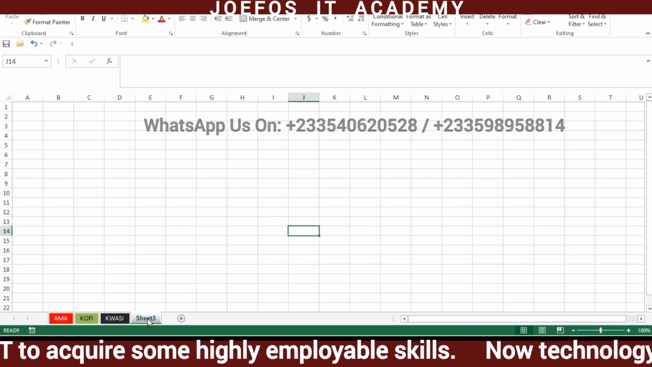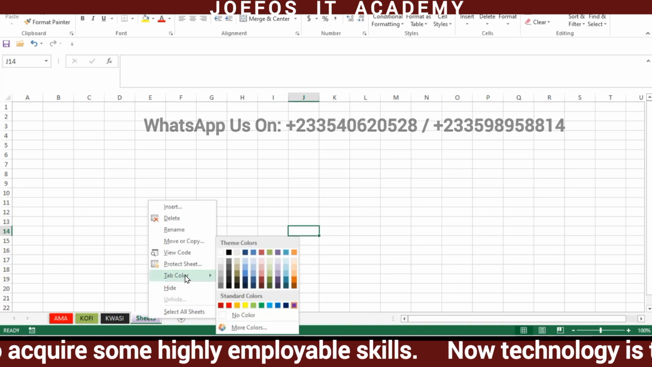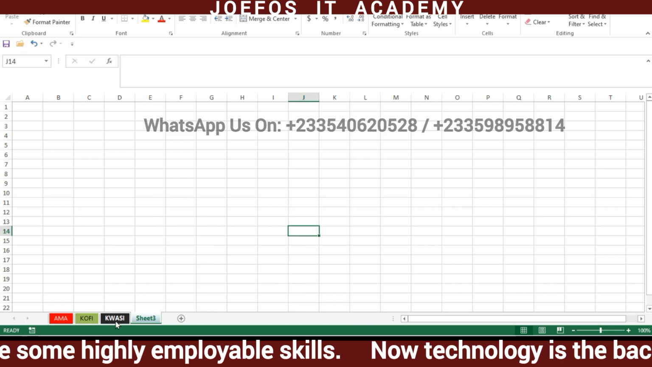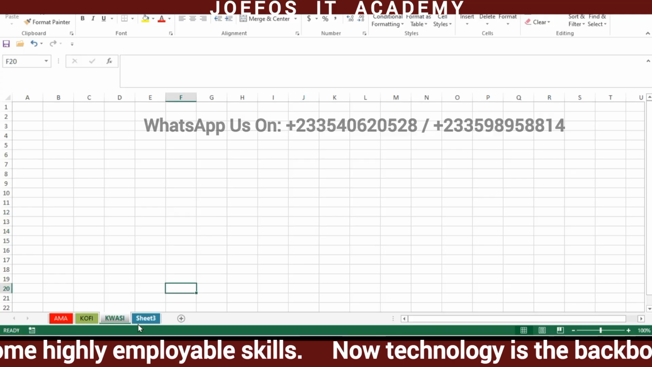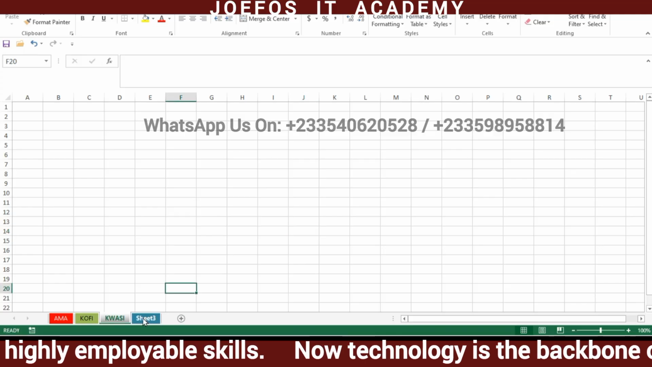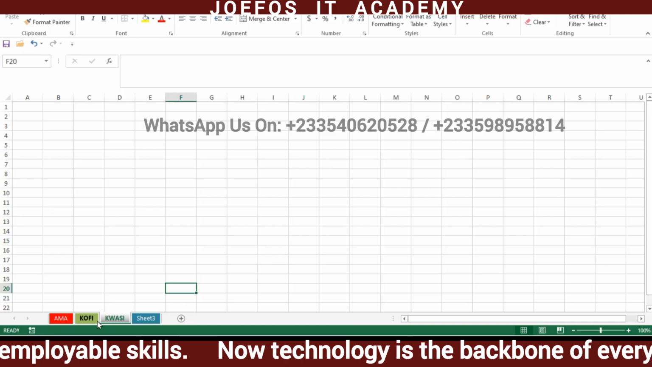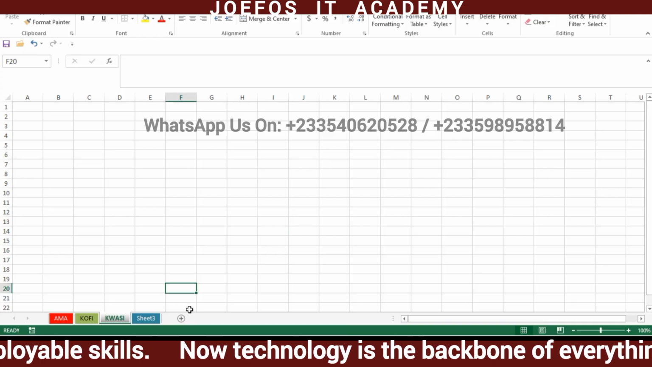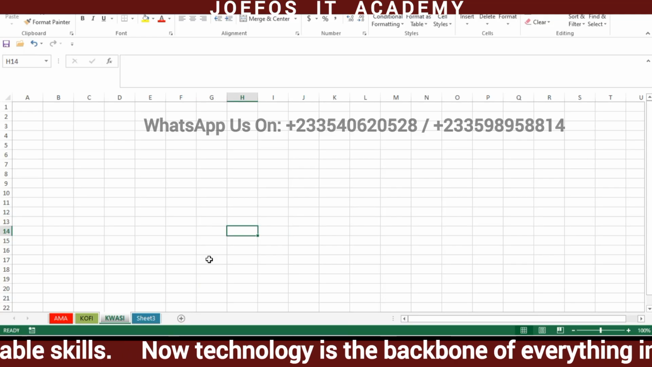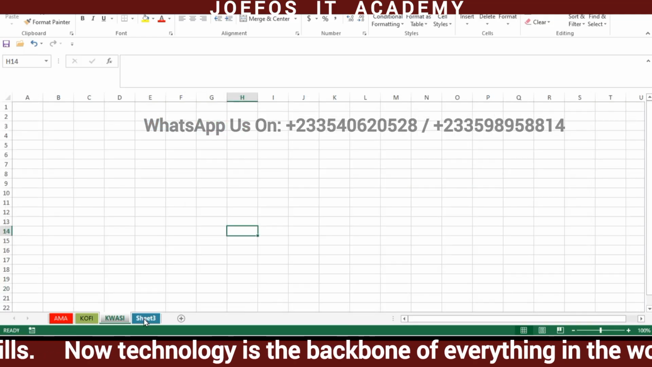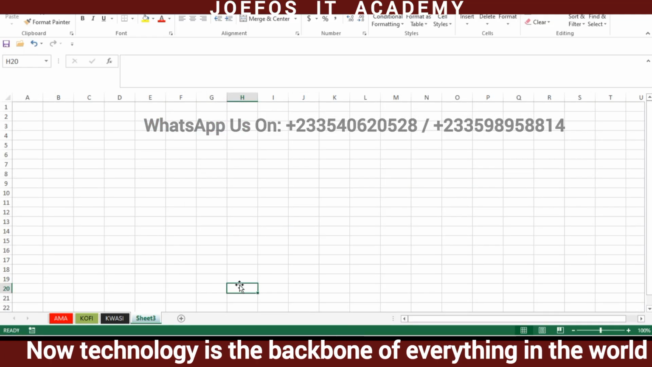Let's apply the same formatting to the last worksheet here. So we select this color. Press enter. Good. So please, have you seen it? So that is how we assign tab colors to worksheets in Microsoft Excel.